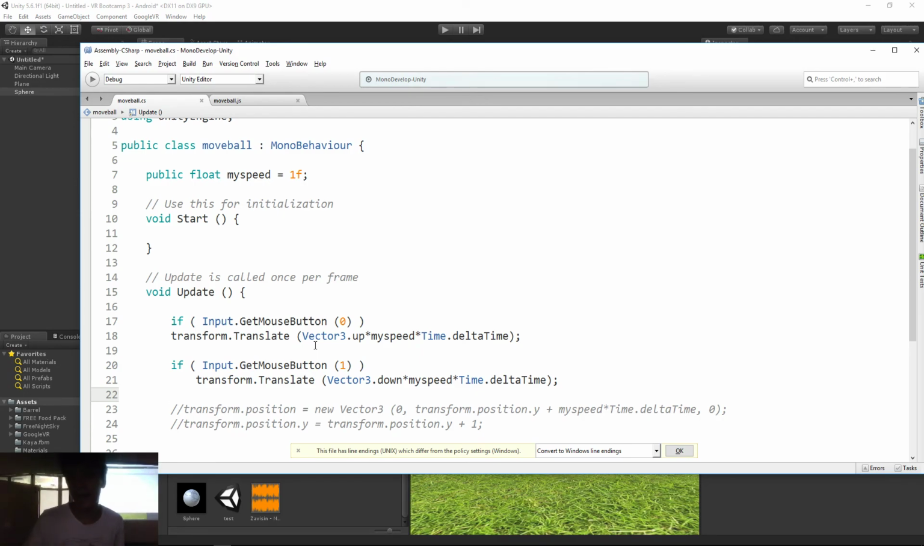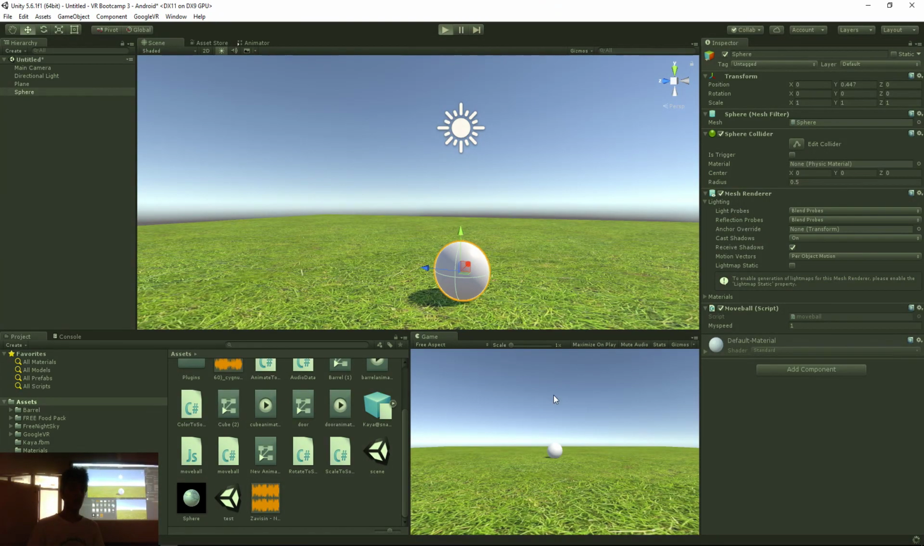They just added it because I know I hate typing each time. New vector 3, parentheses, 0, 1, 0, close. We can just do vector up. It's helpful. So if you do this, now you have a little bit of action going on. So now you have left click and right click, up and down.